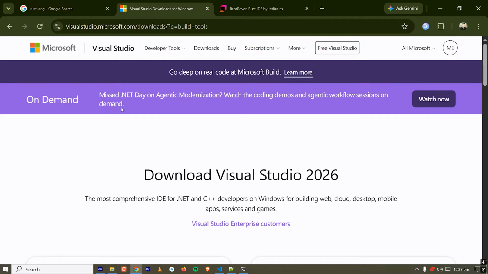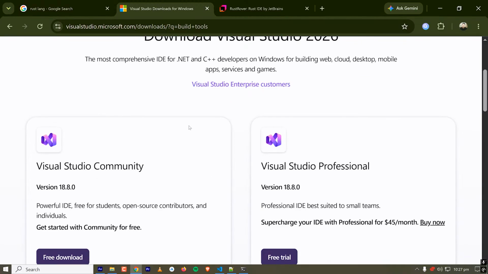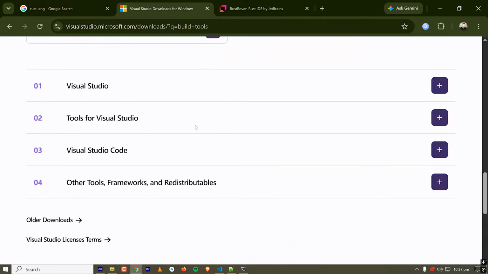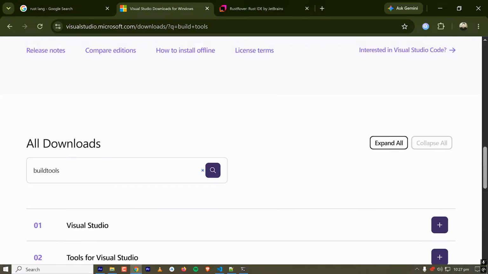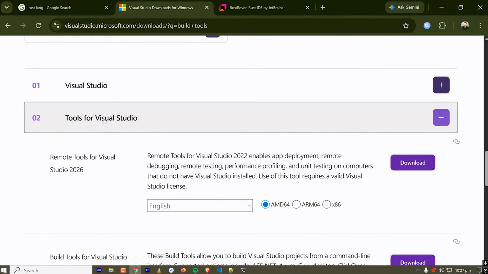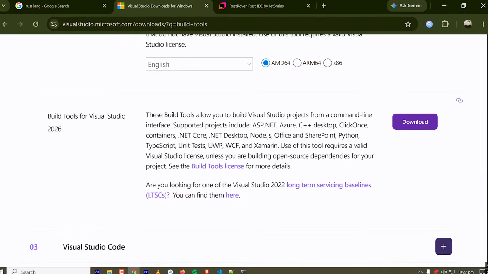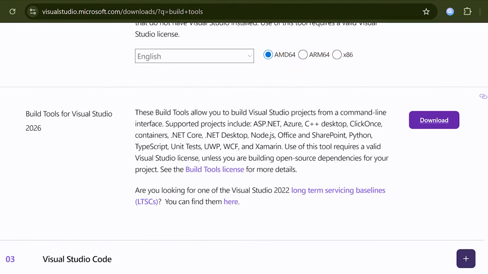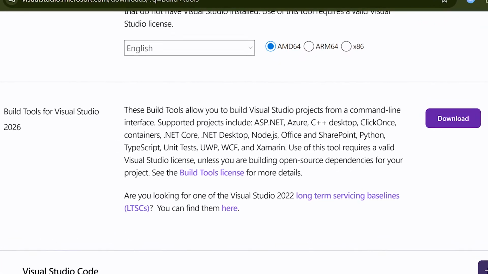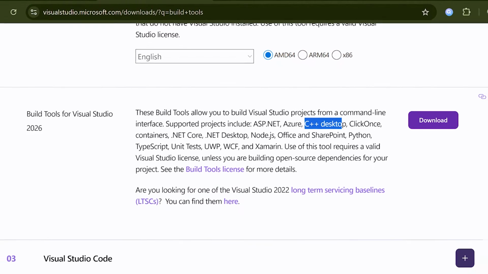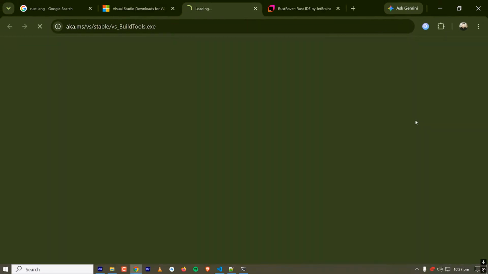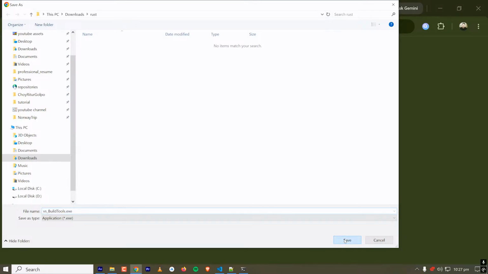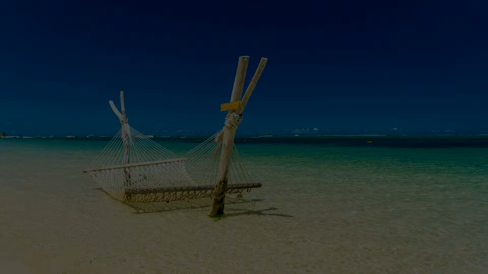is the Visual Studio download page, but we'll not download Visual Studio. We'll scroll down and go to the tools for Visual Studio, and from here we'll see the build tools for Visual Studio. Okay, so let's download this one because it contains the C++ desktop part, which is required for running Rust on Windows. So let's download it and set it up.